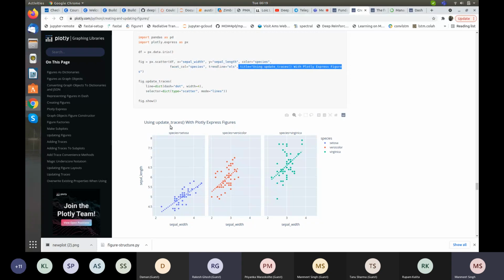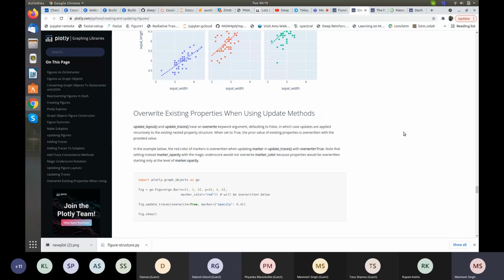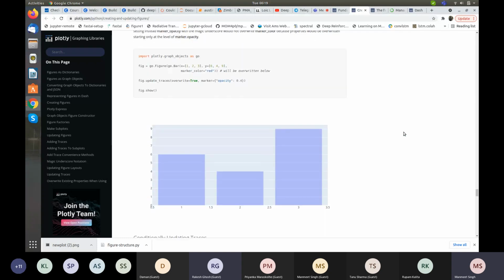So in this one also, for the entire figure you can use update traces, and then you can say line dash equal to dot, so you are using this dot, and width equal to 4, and selector equal to type is scatter. So for graph objects you can use update traces, and you can use it for Plotly Express as well.